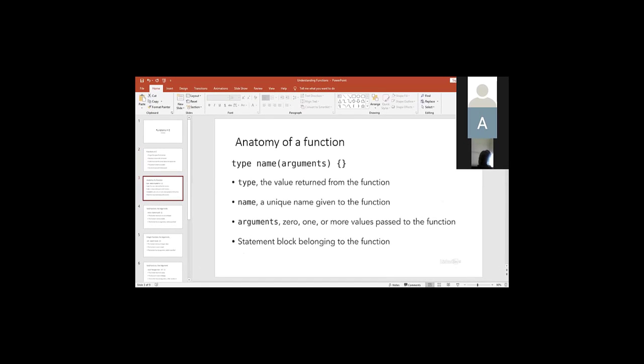All functions have a type. This is just the anatomy of a function, which can be our syntax. All functions have a type, a name, and arguments, and these are usually stated on a line by itself. So this usually is one line. You have a type, name, and arguments, and then the function type reference is followed by the parentheses. But one thing to note is that every function has a type, and the type is the value returned from the function.